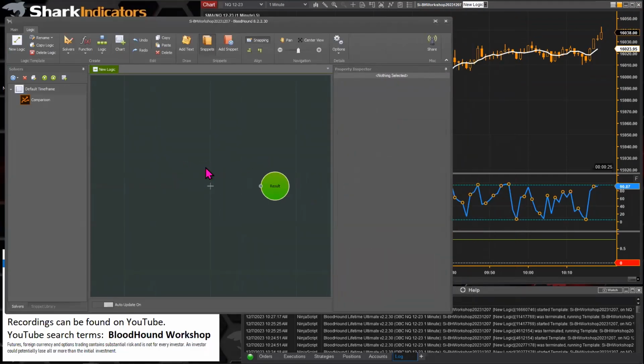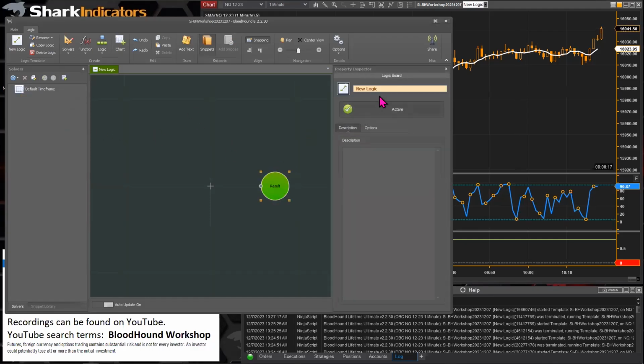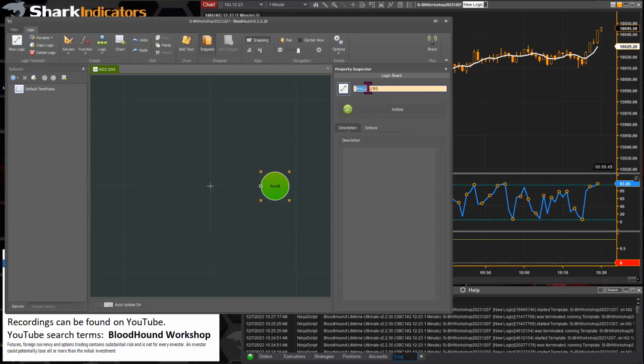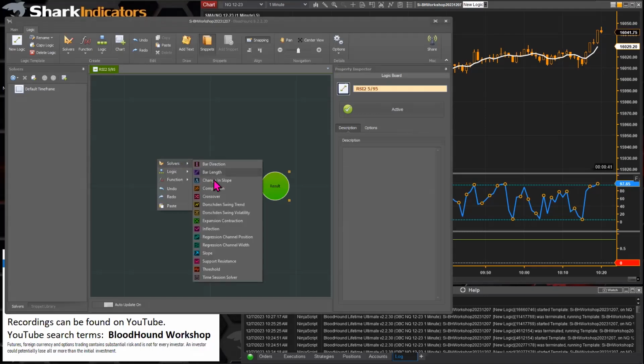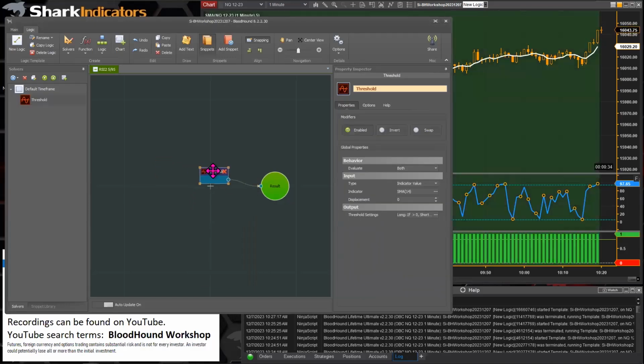And let's see here. Let's get rid of that comparison solver. And I guess before I get started, let me name this logic template here. All right, RSI 2 period. So we're buying below 5, selling above 95. There. All right, so next, let's add a threshold solver here. We'll connect that up. All right. And next thing is set up the input here.